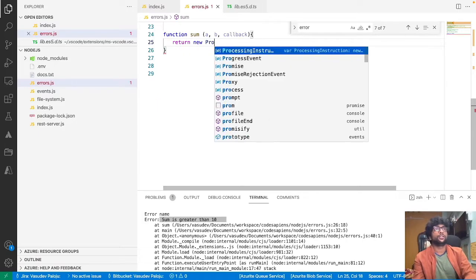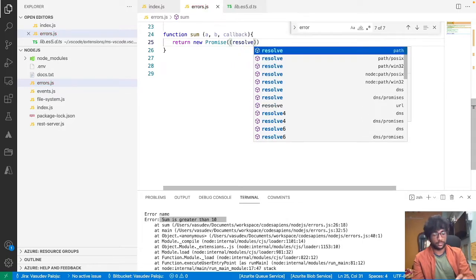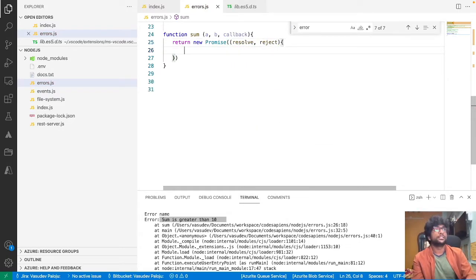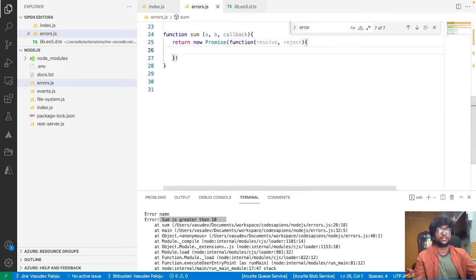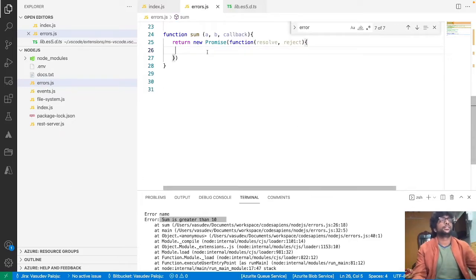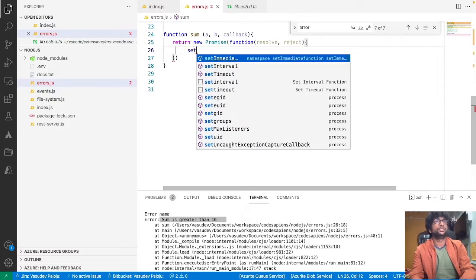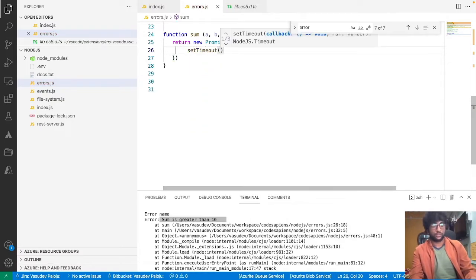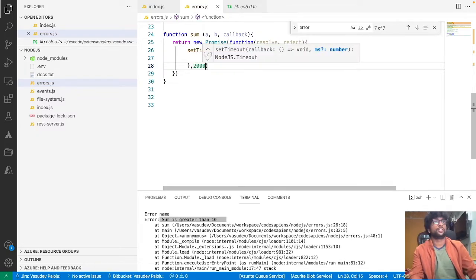So return new promise, because this function is going to take some time. The promise will take resolve, reject, and it gives the callback function. Callback result, comma, reject. Now we'll do setTimeout. The setTimeout function will be called after 2000 milliseconds.